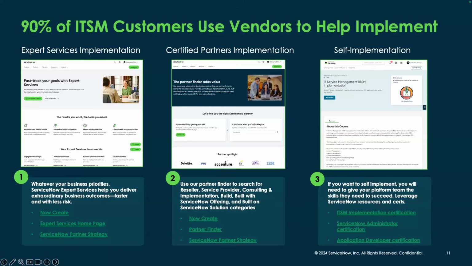The second option is going to be very similar, except that vendor is going to be a third party. You can use our partner finder. They will work with you in a similar fashion. Think Accenture, DXC, Cognizant. That's just to name a few, but there are literally hundreds of different partners that you can choose from. We have it linked here, but on our site, you can find the partner finder.